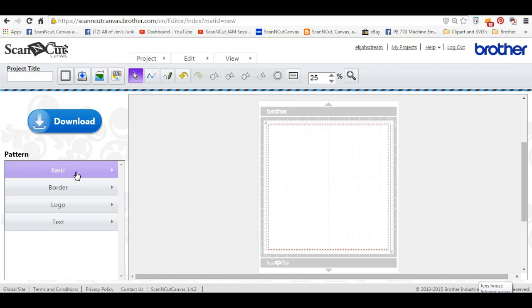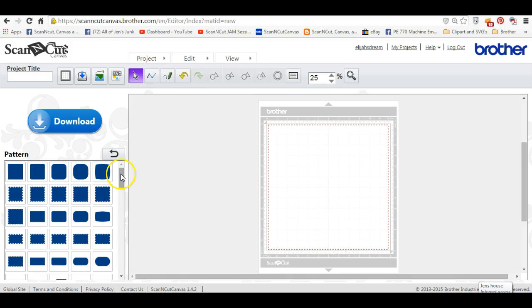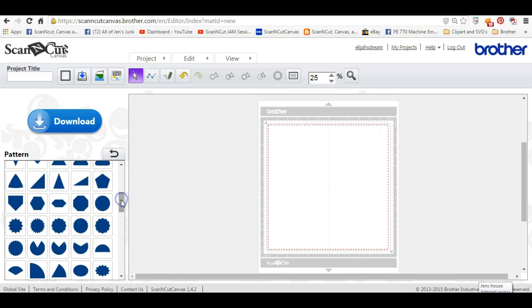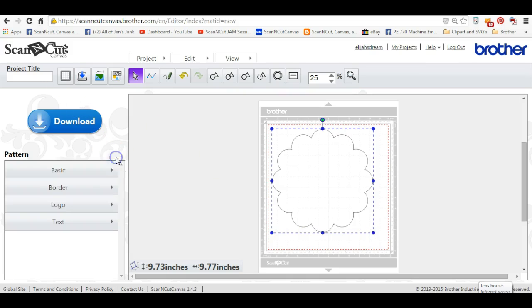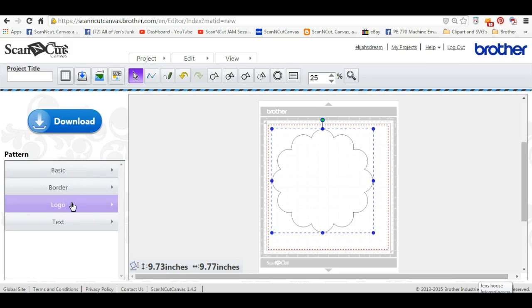This tutorial is going to be about divide in Canvas and what that function does. Okay, so I'm going to get a little shape here. Let's choose this one and drag it out. And then come in here and get a logo.